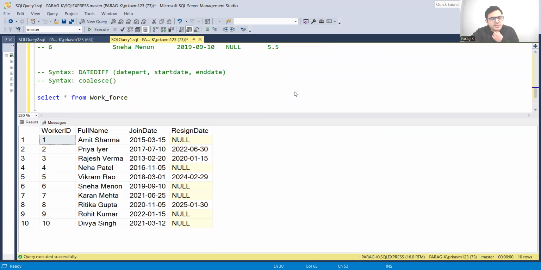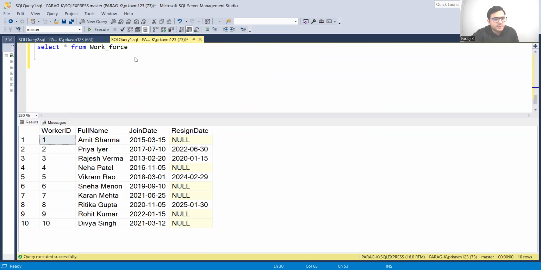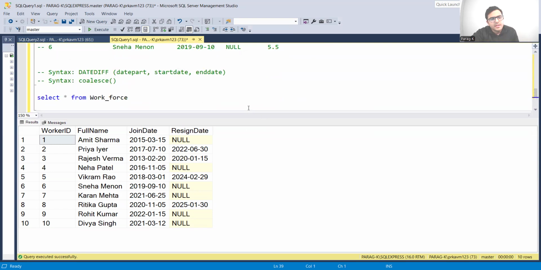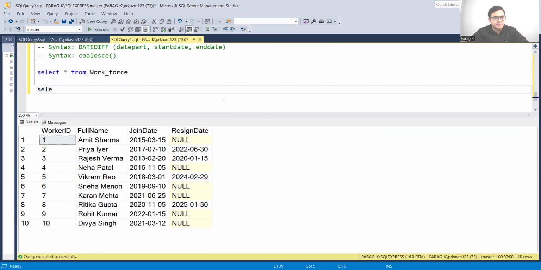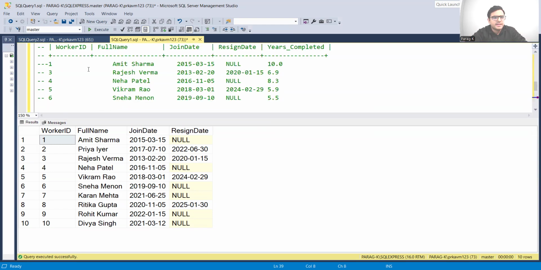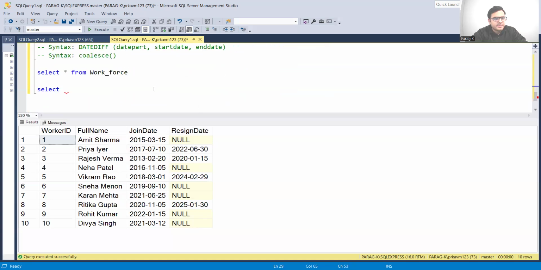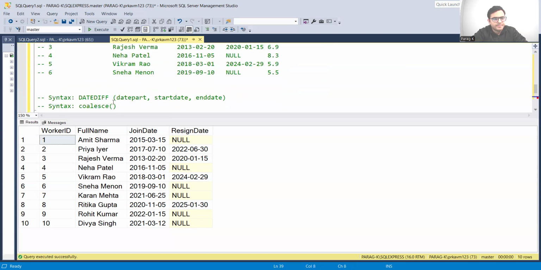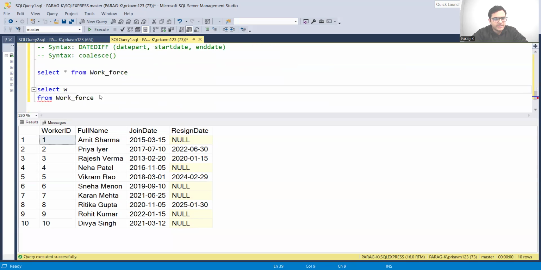So let me go ahead and solve this question. Let me just create the structure of this question. What is the output here? They have the worker ID, then the full name, then the join date, resign date, and years completed. Let me go ahead and write down all of these. I'm going to write workforce. What is the first thing we want? We want the worker ID, then the full name.